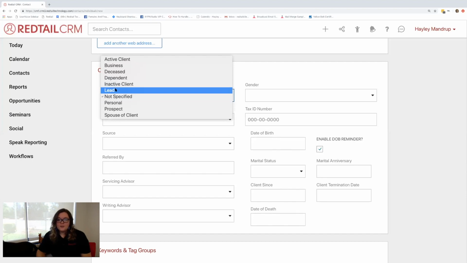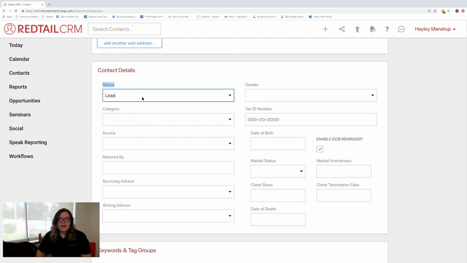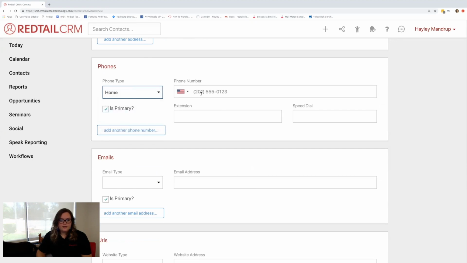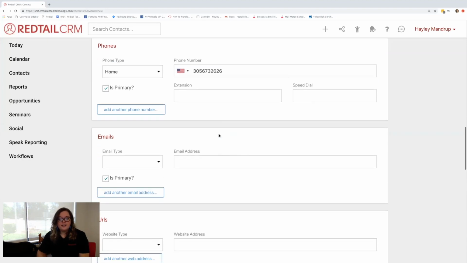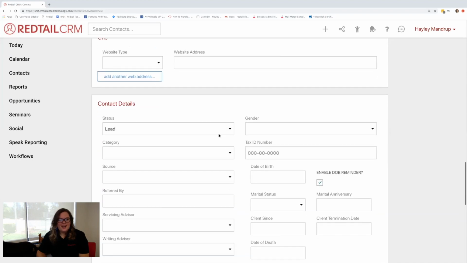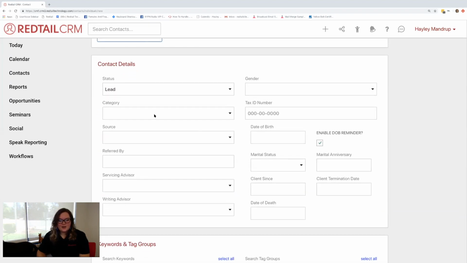Here I'm going to have the option for lead or prospect or active client. So I'm going to put in a lead because all I have for this person is a name and a phone number. So we'll go ahead and put in a phone number. If that's your phone number, I'm sorry, I didn't know. I'll put in a phone number up there and then a status and a category.